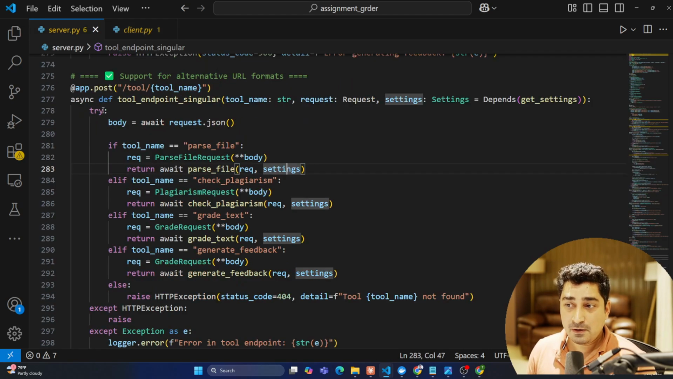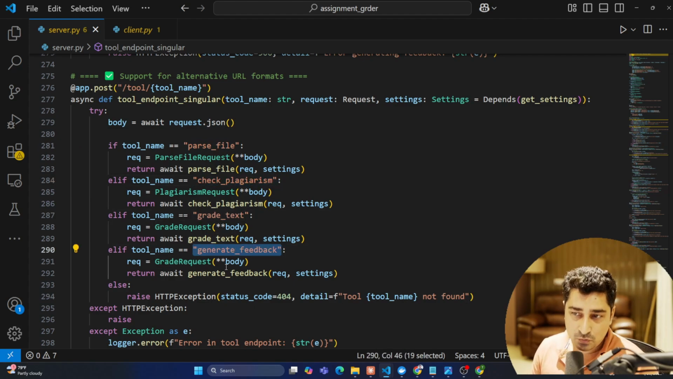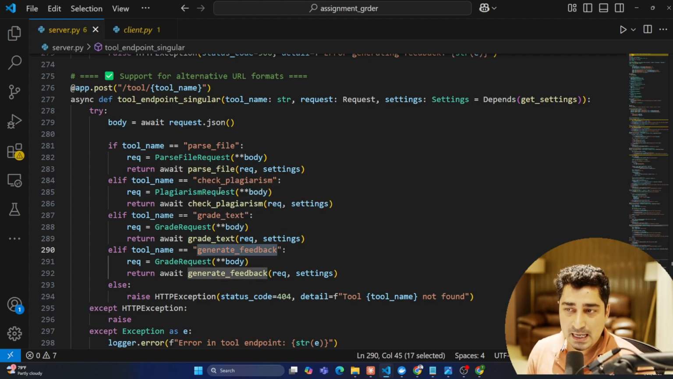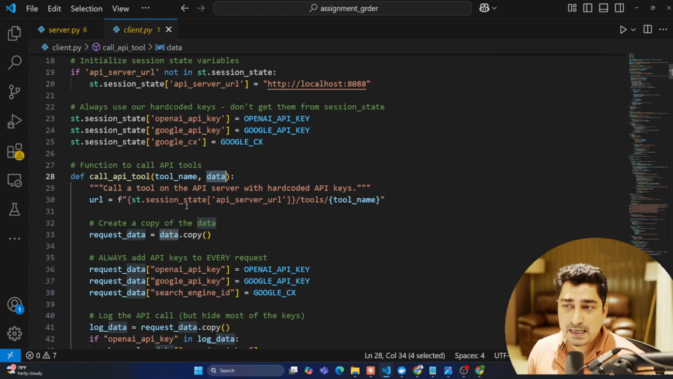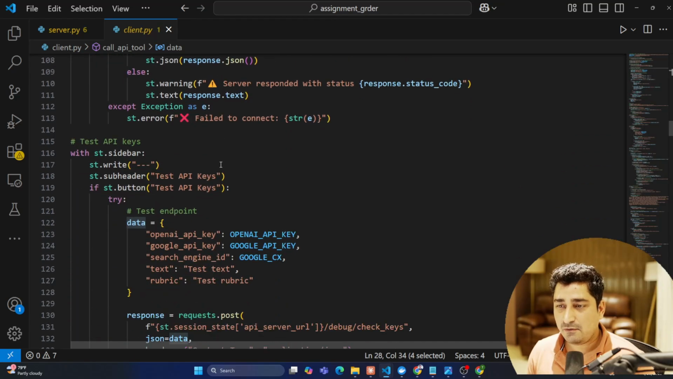And if you remember, I had multiple tools. I have a parse file tool. I have a check plagiarism tool. I have a grade text tool. I have a generate feedback tool. So there are four tools, or four MCPs, you can say, Model Context Protocol, I had. And what I can do is pass the tool name and it will be able to call each and everything one by one.